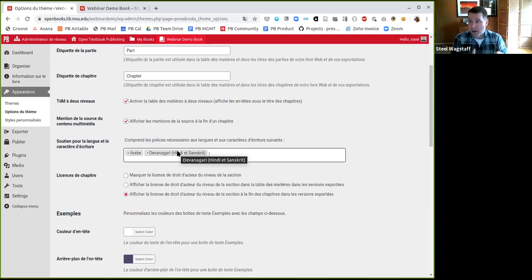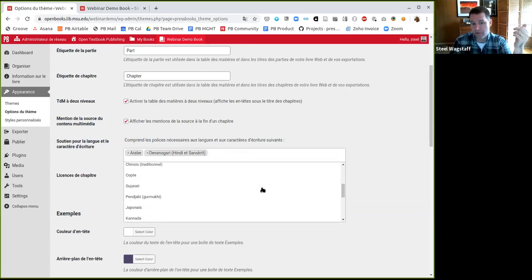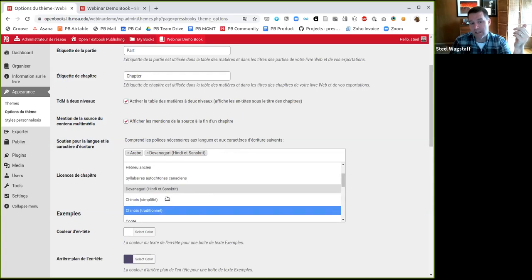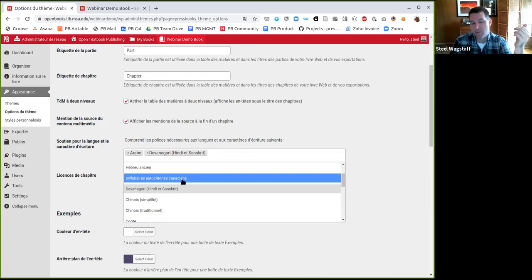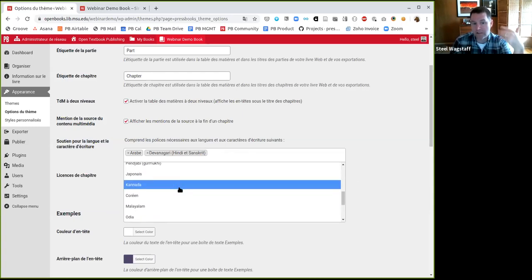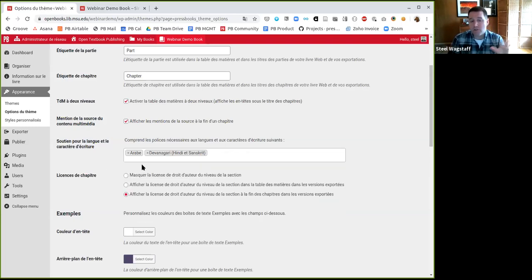Those authors are probably used to switching their keyboard layout to write in that language. Once they start typing, those characters will appear in the book and will also be included in the web book and all of the exports. So this is how you would declare alphabet support for languages which use non-Latin alphabets. You can see there are several different languages available here. We've got Chinese, Devanagari, Hebrew, Arabic, Japanese, Korean, and so forth. So that's generally what you do for declaring support for the language.